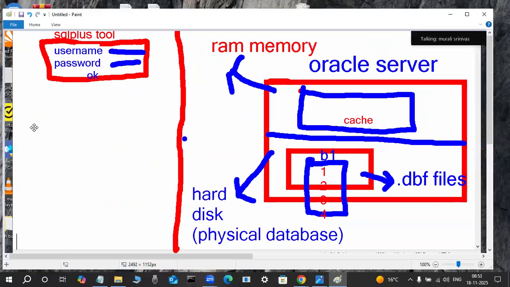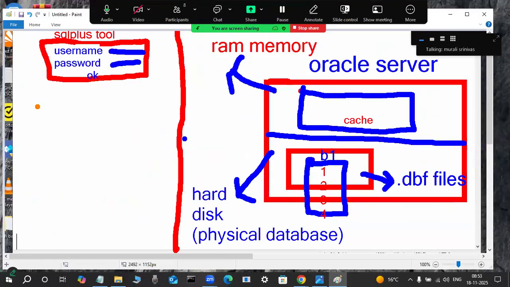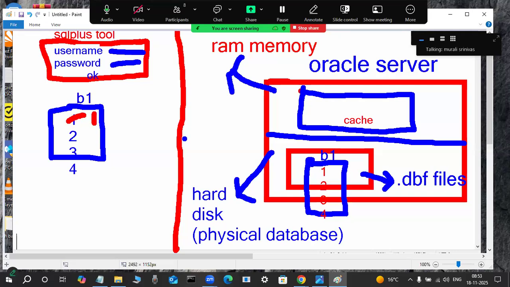Now I don't want to commit like this. Now check it out. Again I'm updating data. Observe here, the B1 table is there. Rollback is also understandable. In this B1 table, 1, 2, 3, 4 data is there. Now I try to change this 1 into 5. Whenever we change 1 into 5, we use the update command. Now check it out. Observe the screen here.